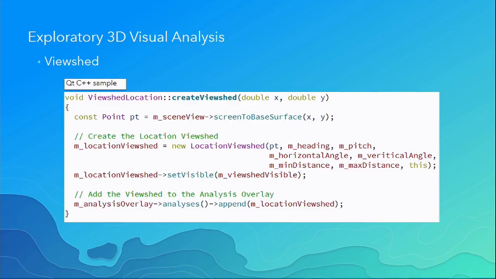So here's some code showing the location viewshed. I have a function here that takes screen coordinates in, and then it's using screen to base surface to get a point. And then next I'm creating a location viewshed, passing that point in, setting some additional parameters like the heading, pitch, horizontal and vertical angles, and then the minimum and maximum distance. Appending that to my analysis overlay will then display the results in that overlay.